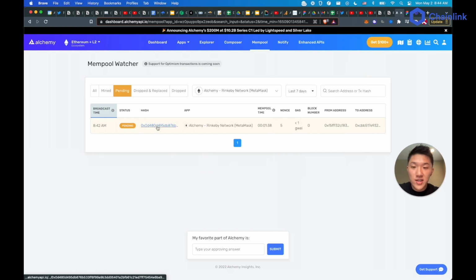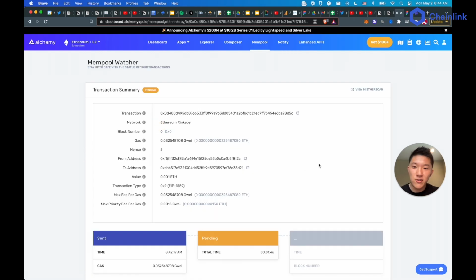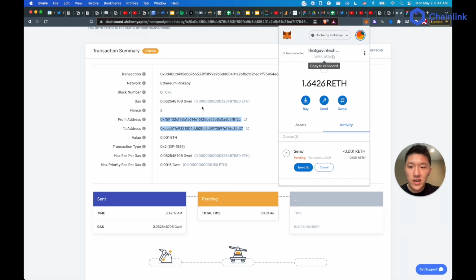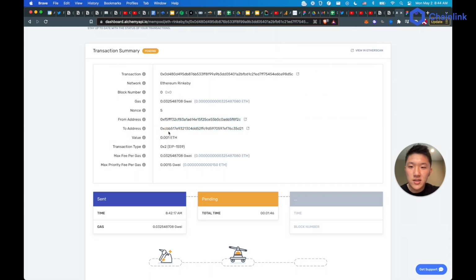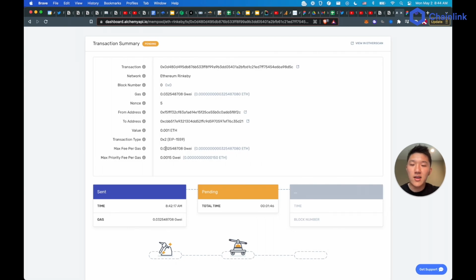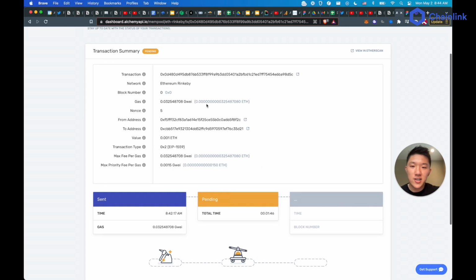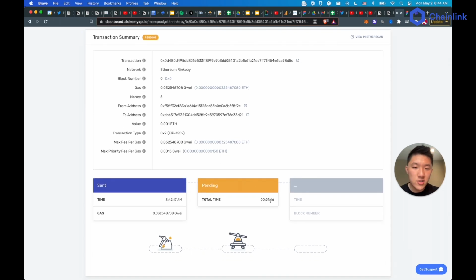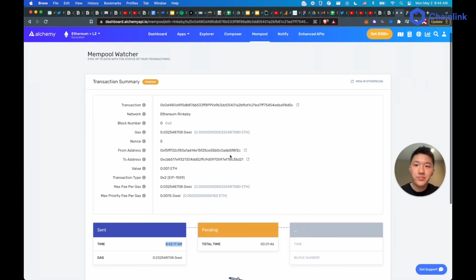And if we click on this transaction hash, you get all the information that you need to debug. So you can see here that it's from my current address, 0xF5F, and then it's to 0xCBB. And here's the value that I'm trying to send. Here's the gas fee that I've attached to this transaction. And you'll notice that that is super low, even for the Rinkeby test network. So knowing this and seeing, wow, this transaction has been pending for 1 minute and 46 seconds. It was sent at this time. I should probably fix that.